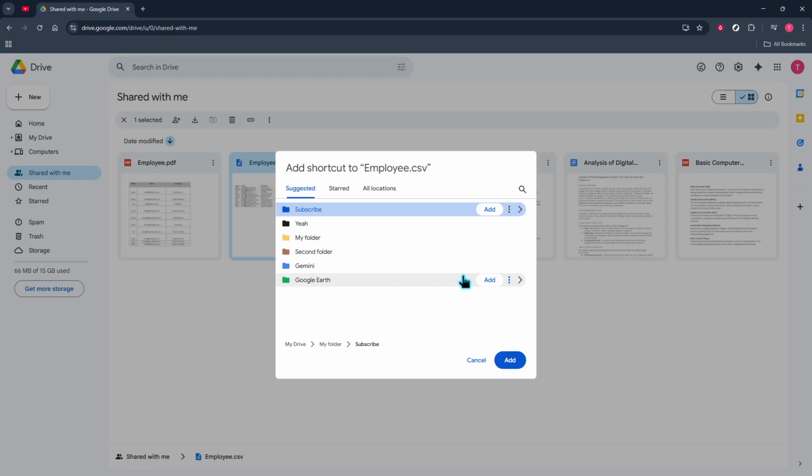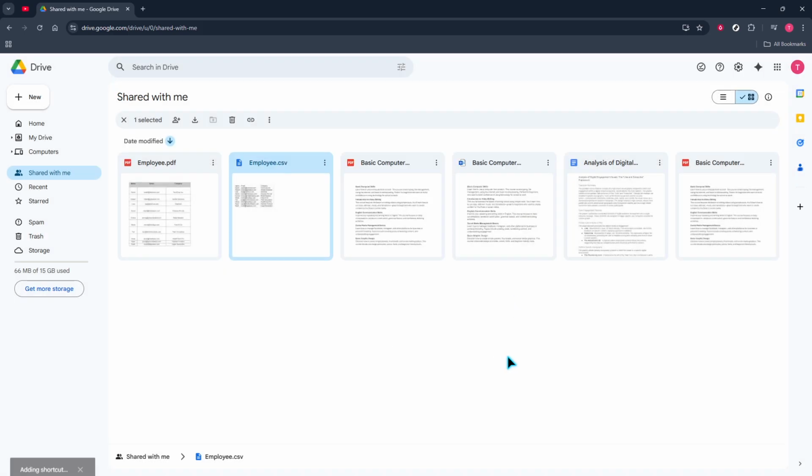You'll see a small arrow icon on the file name once the shortcut is in place. This is how Drive indicates it's not a full copy. Finally, click Add to confirm. Your shortcut is created instantly.